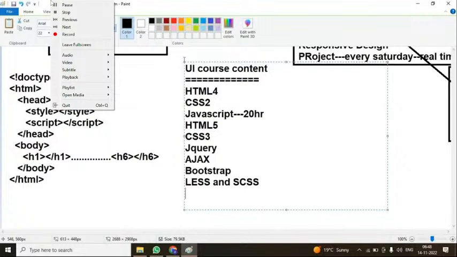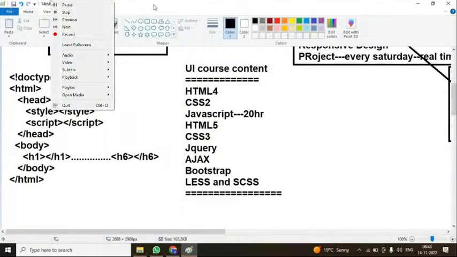So these are all the topics I'm going to cover in our web UI programming. Here in our web UI course content, I am going to cover all these topics: HTML4 and 5, CSS2 and 3, JavaScript, jQuery, Ajax. In JavaScript, I'll explain how to connect it with JavaScript and how to execute our program. That way I'll execute my programs, and that way only I'll develop my output.